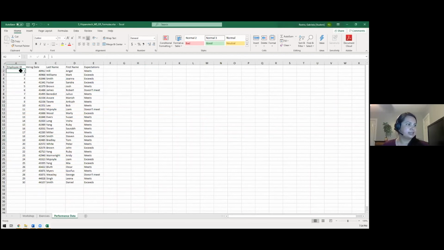we have here a table. And in this table, I have here the employee ID. That is something that we are using here. We're going to use it for the Vlookup. We have the hiring date. It changed the format. It doesn't matter because we are not going to use that. And then we have the last name, and we have the result of the performance. So it says here if the expectations were met or were exceeded, or if the employee didn't meet the expectations. So based on the results is that we are going to calculate the new salary.